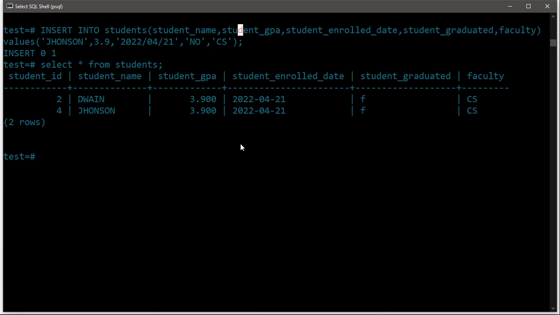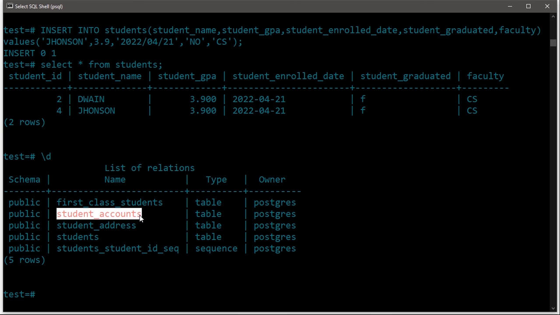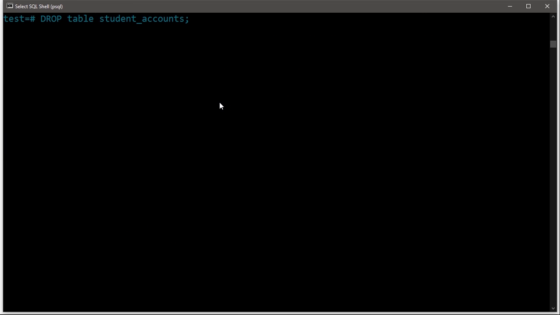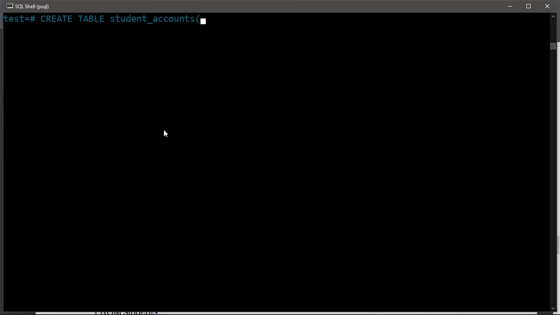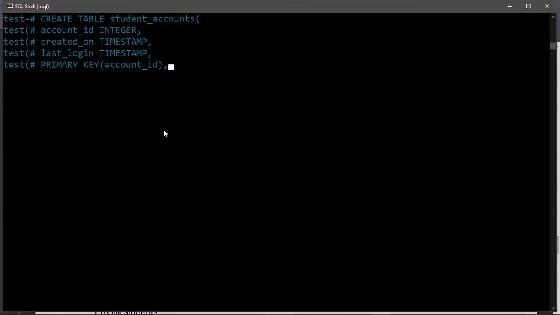Okay, we can check our table constraints also. For that, we can drop our student accounts table and create it again. Okay, let's drop it first. Let's see our tables. Our student accounts table is not there. Okay, let's create our student accounts table again. Account ID is integer. Created on is timestamp. Last login is also timestamp. Then the primary key is account ID.